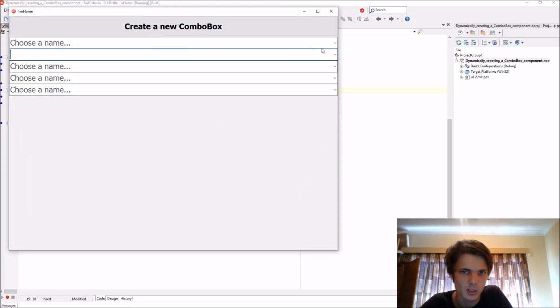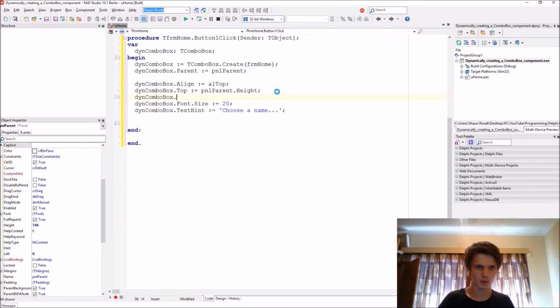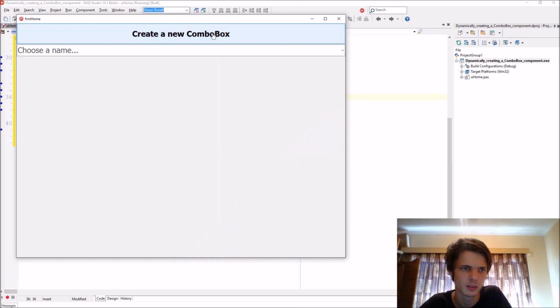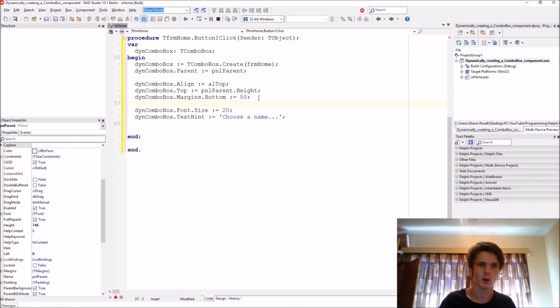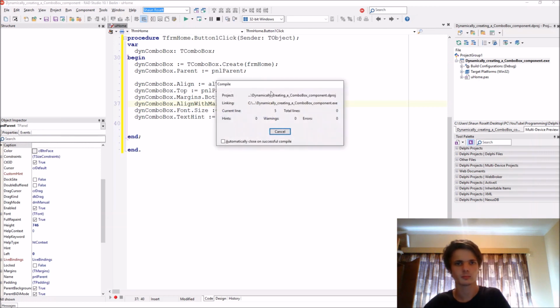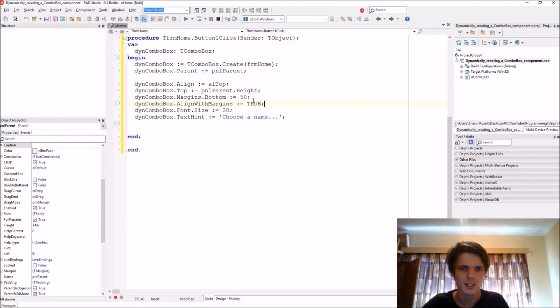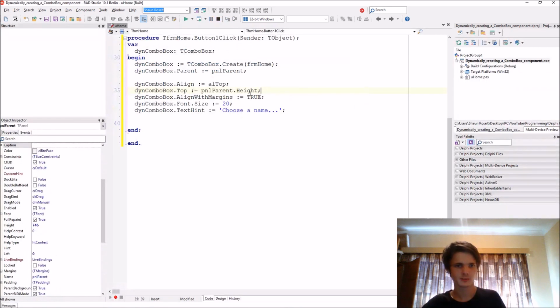And now we have the ComboBox here. We can't select anything yet, so let's add that. Let's actually give it a margin as well. dynComboBox dot Margins dot Bottom, let's say 50. Why is that not working? Because you have to align with margins as well. So we say dynComboBox dot AlignWithMargins. This is a boolean; you just have to make it true. 50 is a bit too much, so let's leave it at the default of 5 for everything. That actually looks nice. So just set AlignWithMargins to true.